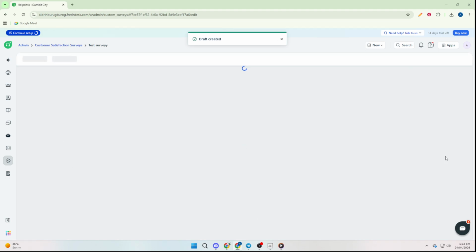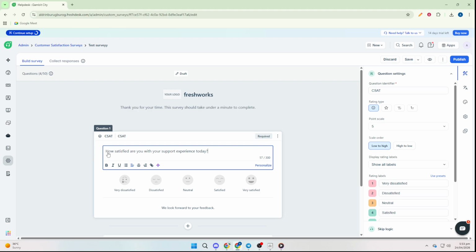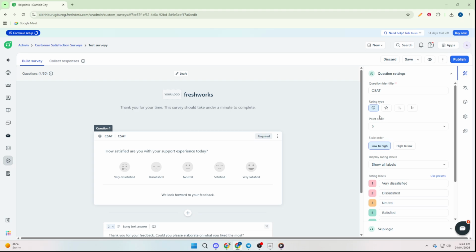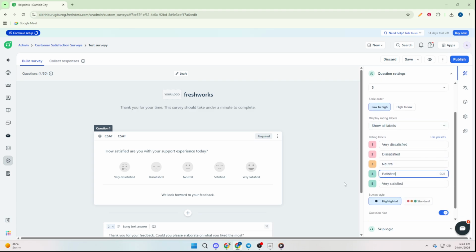Now customize your questions. Edit the main question to reflect how you want to measure satisfaction, such as a "How satisfied were you with the support you received?" prompt. Choose the rating type that matches your brand tone, emojis for a friendly feel or stars for a familiar look, and set the point scale, like a simple 5-point range. Update the labels on the scale, for example, very dissatisfied, neutral, and very satisfied, so respondents clearly understand what each point means. If you need additional context or follow-ups, use the plus button to add more questions, but keep it concise to avoid survey fatigue.